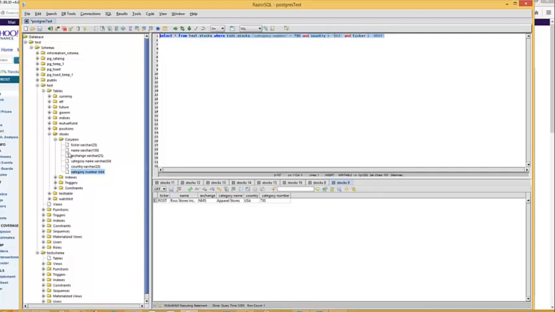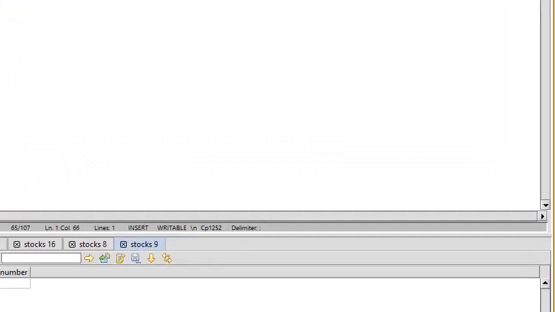And of course we have other tables as well, just so you understand how it works on the back end.